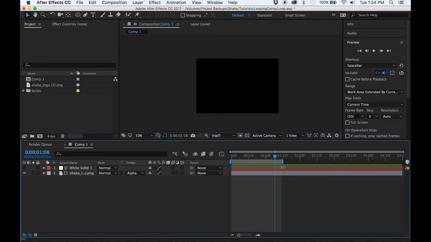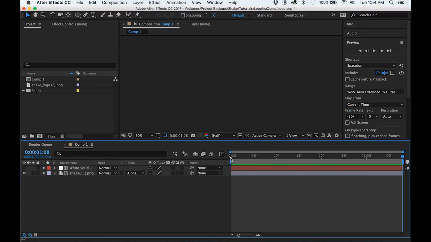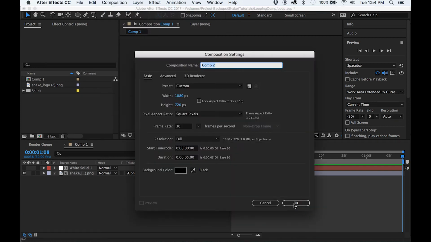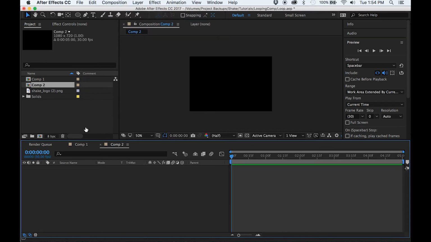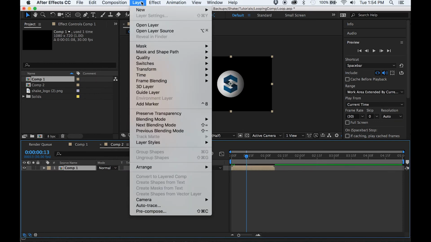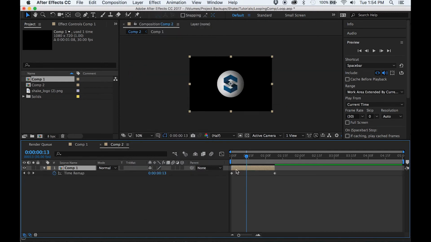So I'm just going to change the work area here to fit just the part of the composition I want to loop. Then I'm going to go to Composition and Trim Comp to Work Area. Now I'm going to create a new composition, same settings as your original sequence, and drag in your cropped composition here. With the layer you want to loop selected, go to Layer, Time, Enable Time Remapping.